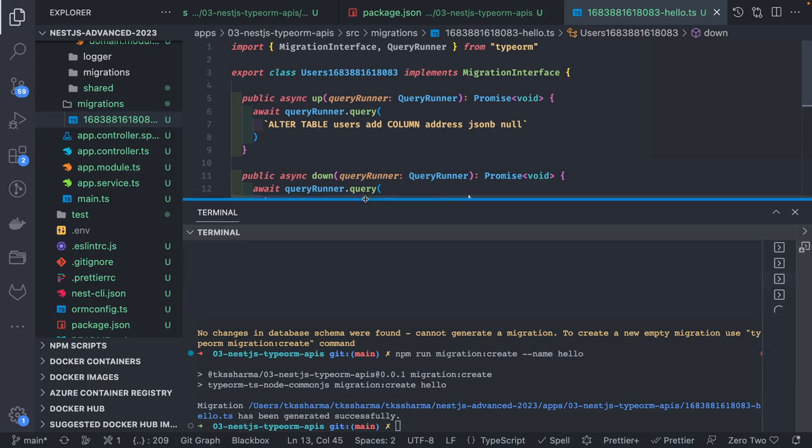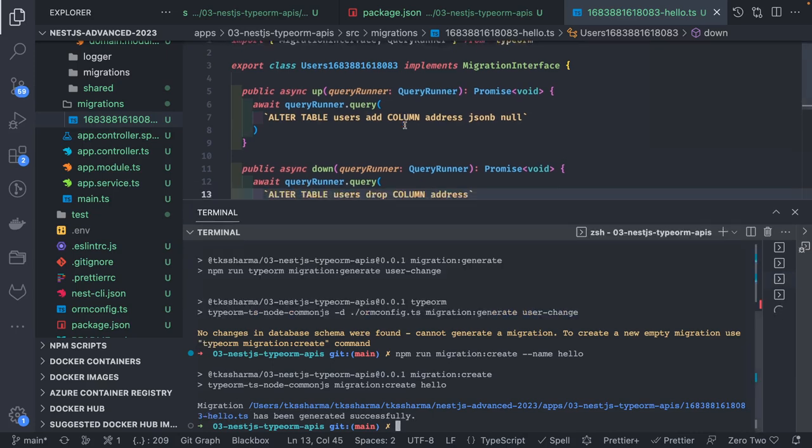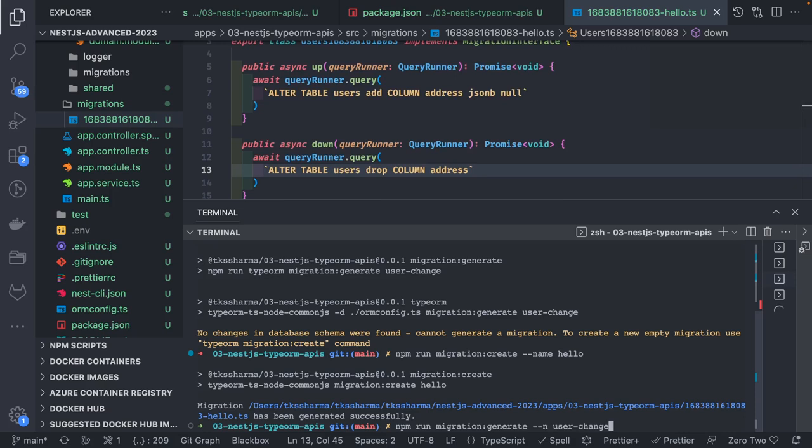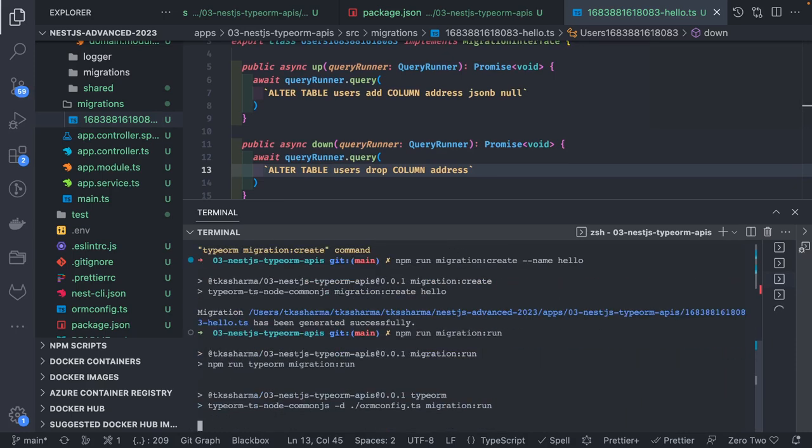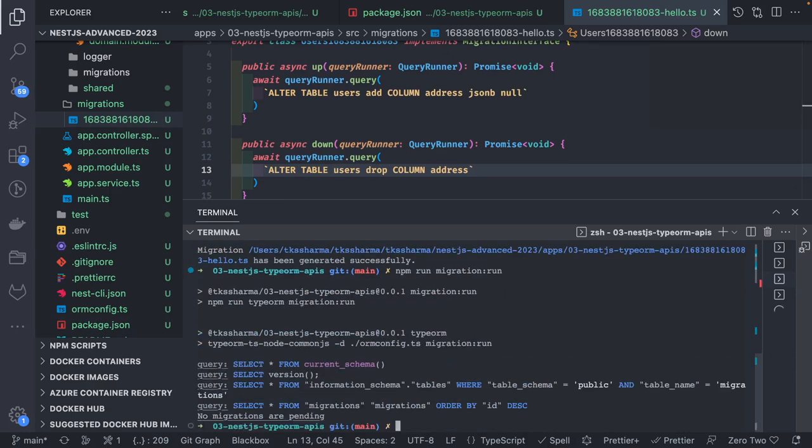How can we run this migration now? This is a nullable column. We can just use this migration run utility. Migration run. So it should be able to run this migration. Is it running? I don't see it. Migration run.